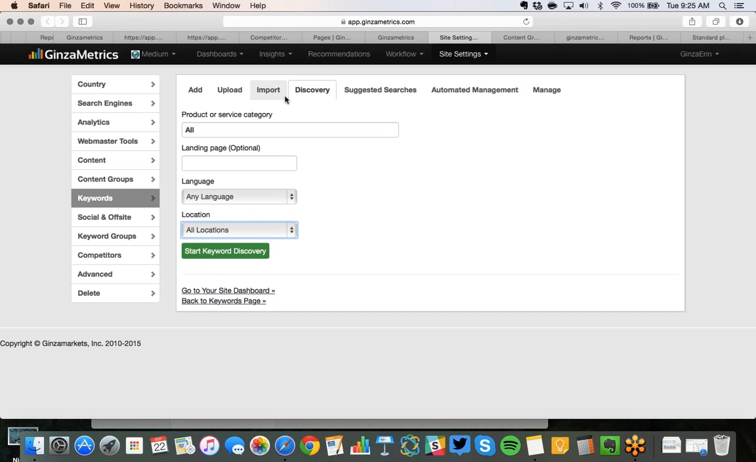You'll also notice that there are a number of other options in this keyword area. We offer a number of ways to import your keyword data. You can do that via your analytics provider. You can upload using our own templates or your own CSV or Excel files. You can also add them manually.